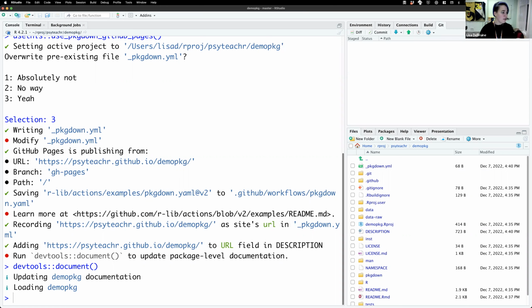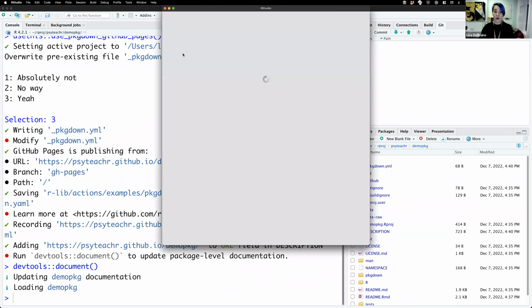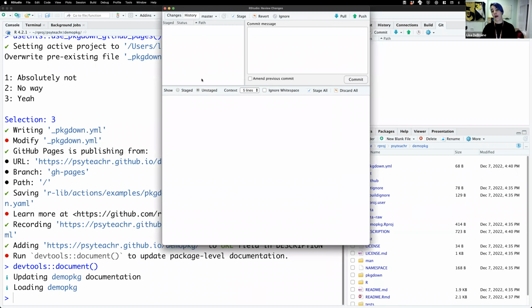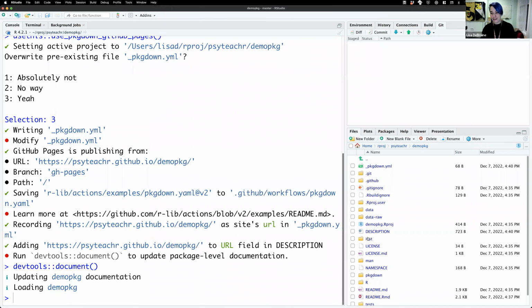So once we've got that all sorted, you are going to need to commit all those changes. Okay, I already had this set up, so I didn't actually make any changes. But you're likely to have had changes, like your pkgdown YAML file will have changed, and the .github directory will need to be added. So you guys commit and push your changes.